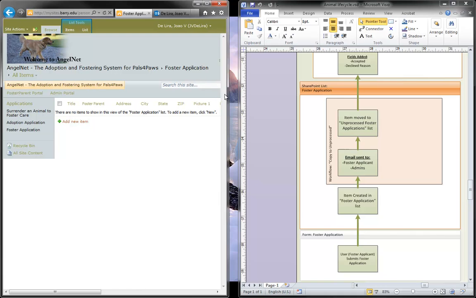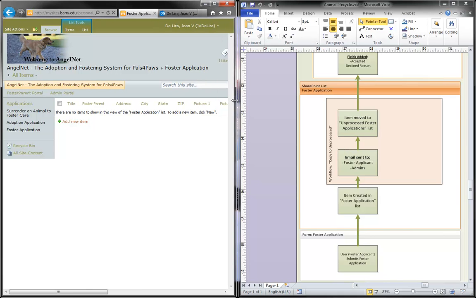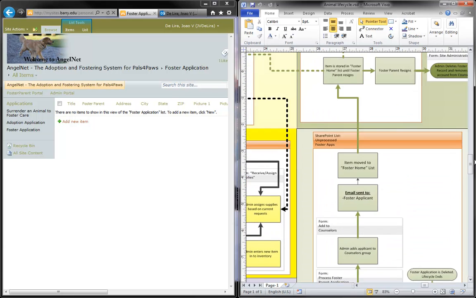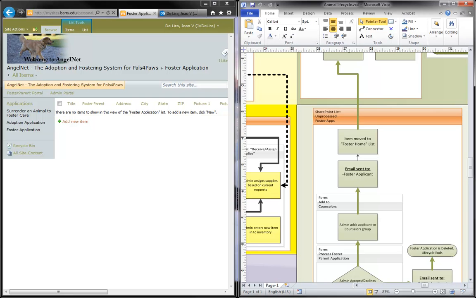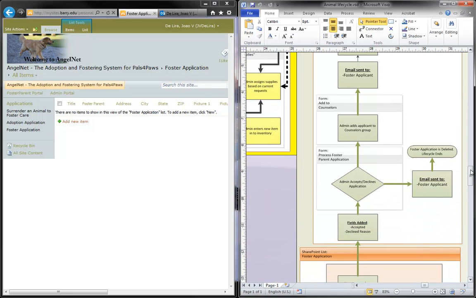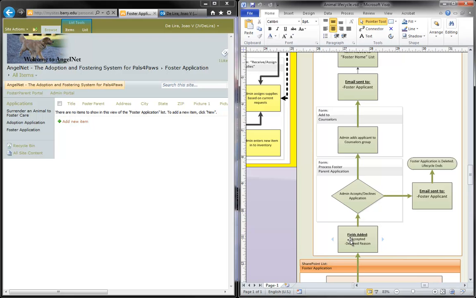So my application was sent, and the emails were generated. See, it says it sends an email to the foster applicant. It also sends another email to members of the admins group, and then the application is moved into the unprocessed foster application list. What happens to it here is that two fields are added to the data: the accepted field and the decline reason field. The application is now ready to be processed.